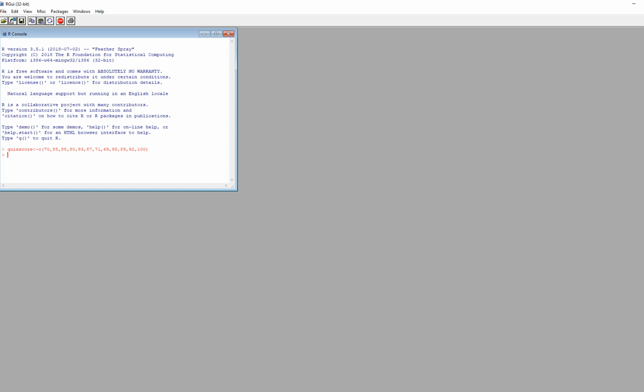If we want to take a look at the data, we can type in quiz score, hit enter, and there's our data. If we want to look at the structure of the data, then we can also use the str function, or structure function. So we'll type in str, and inside the parenthesis we'll type in quiz score, and close the parenthesis, and hit enter. And so you'll notice, looking at this, that the structure of our data, it's a numeric variable basically, 12 observations, and then these are individual observations that are appearing in our vector.